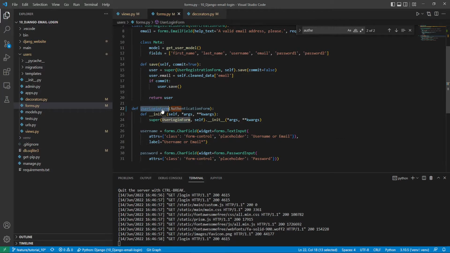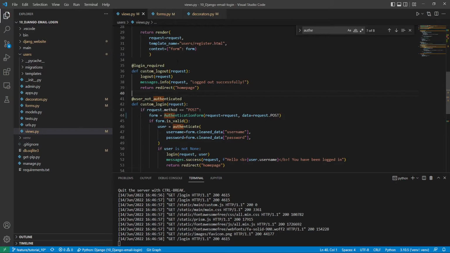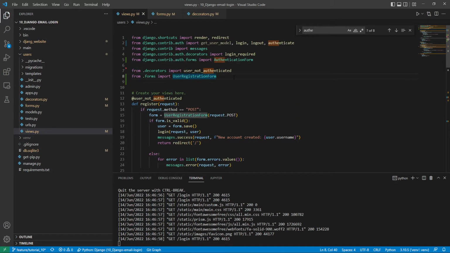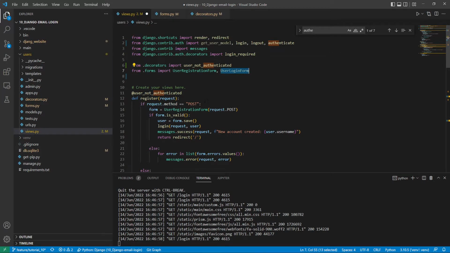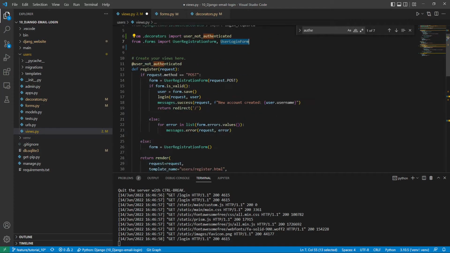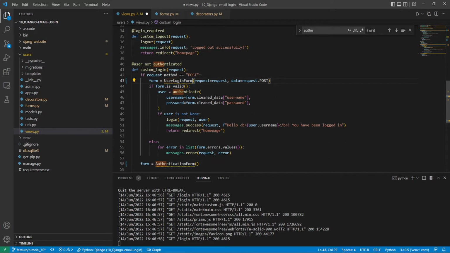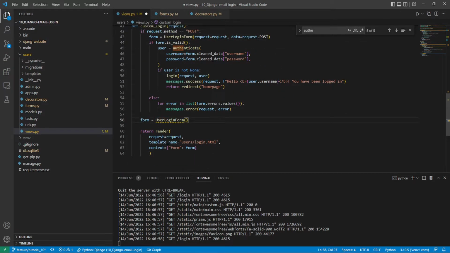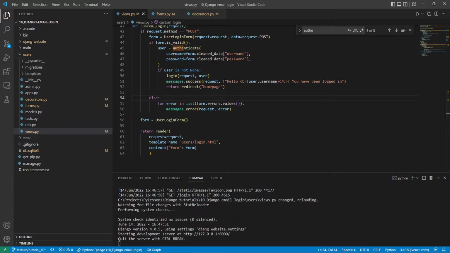So I grab this one, I go to our views, and here from forms I import this one, user login form, and I change whether we use our authentication form. I remove this, we don't need this anymore, and I use our user login, so it's here and here. Okay, I save this. It's refreshed.